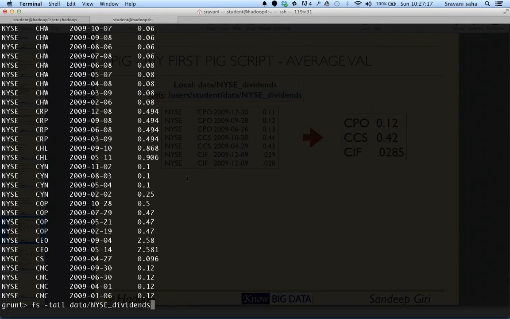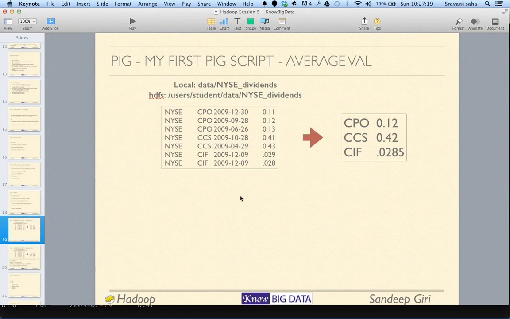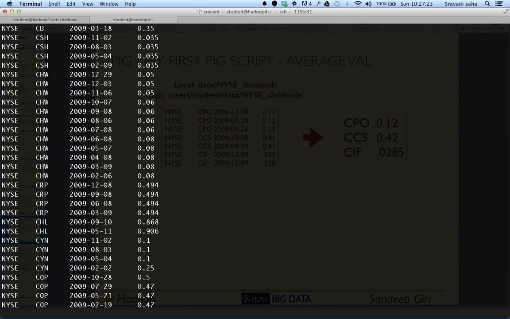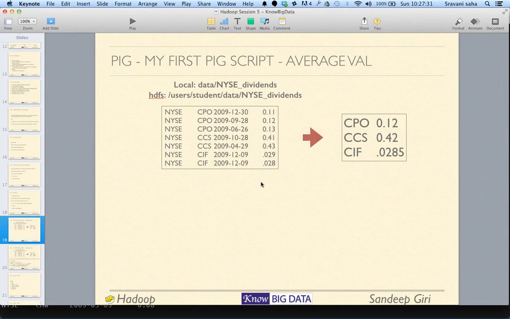All right, now what we want to do is, we have the first column as the New York Stock Exchange, then the symbol, then the date, and then the value of that stock, the value of that particular symbol. So stock symbol is CPO, and so on. What we want is to do an average over here. We want to find out the average value of each one. How do we do that?